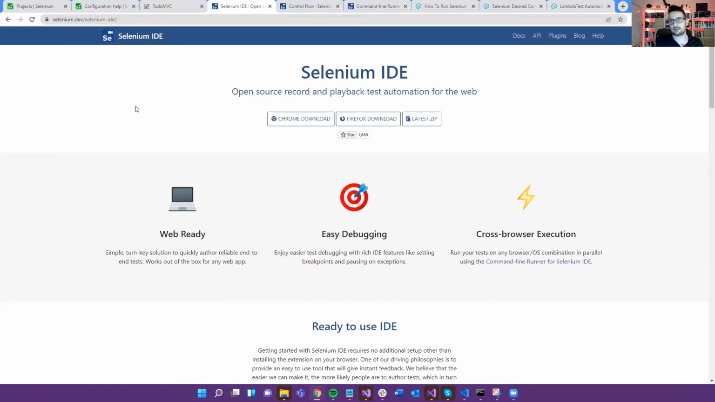And basically, this is an extension for Chrome and Firefox that allows you to really quickly create tests without any programming knowledge, so to say, at least this is their ad about it. So you can download it for Chrome and Firefox. It's completely rewritten. I already installed it.